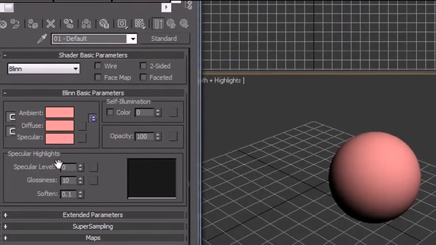The specular highlights are pretty much the brightness or the shininess of your object. So everything's pretty much set pretty low by default. Let me talk you guys through what each one of these means. The specular level is how bright something is. So let's raise this a little bit. And as you can see, the hot spots on it are getting brighter and brighter. So now we have a little bit of shine right here.